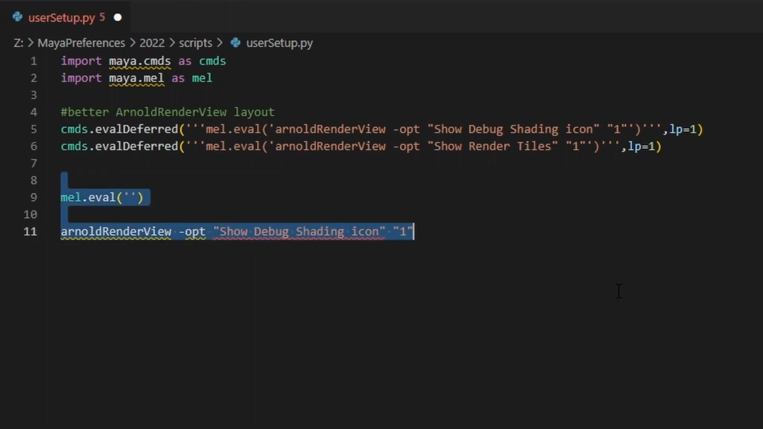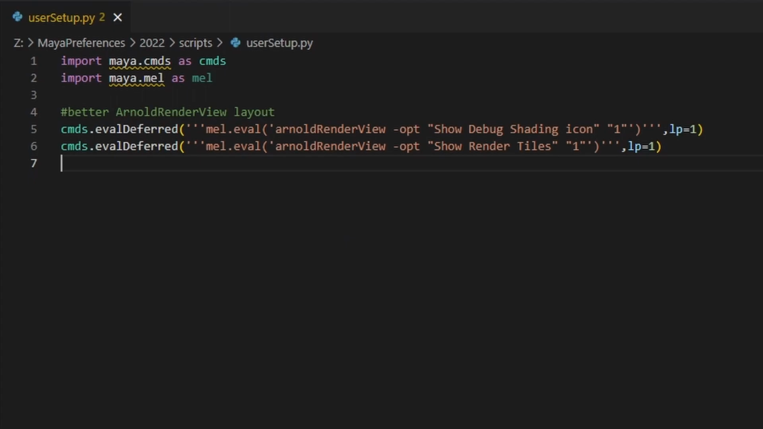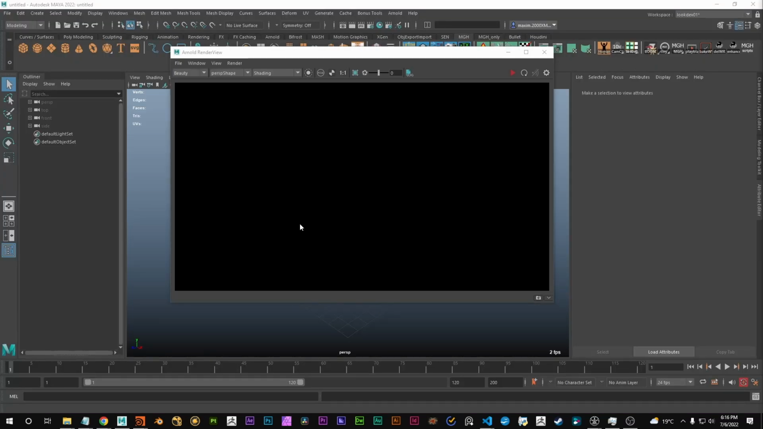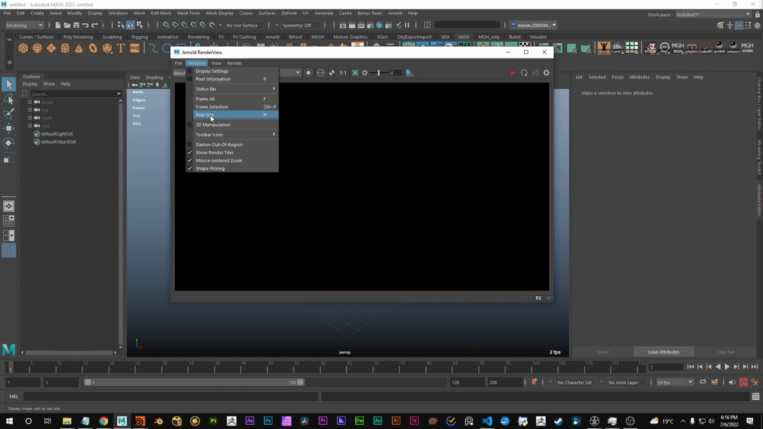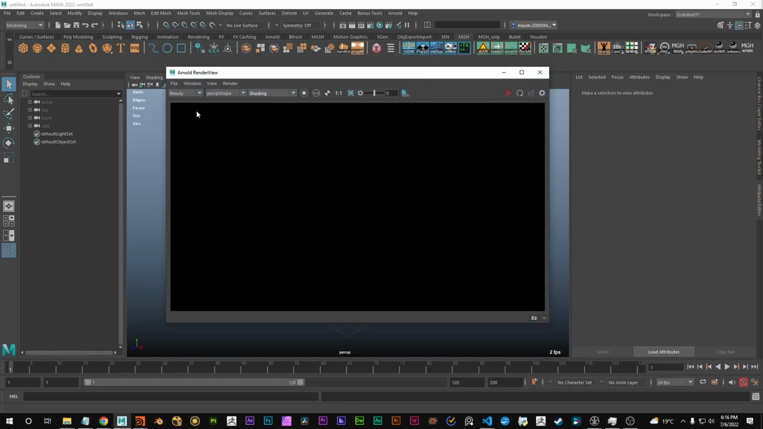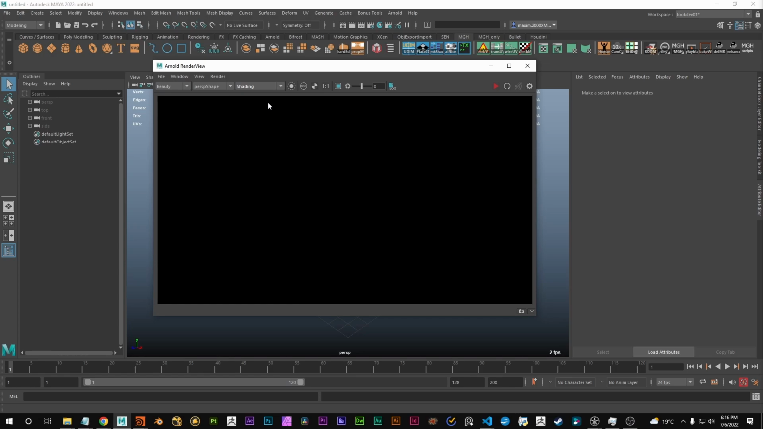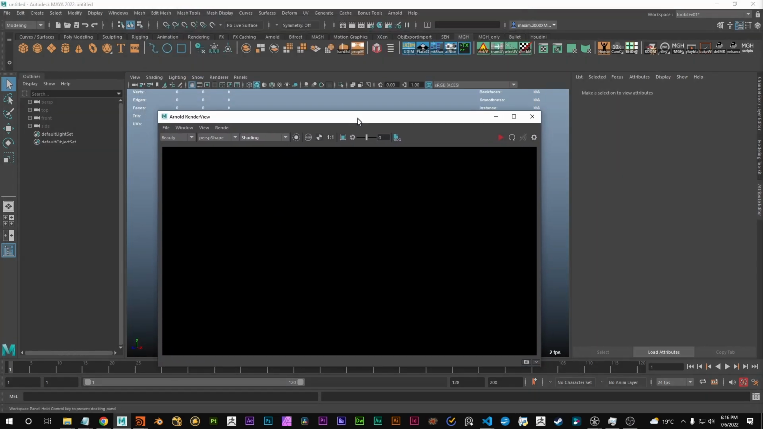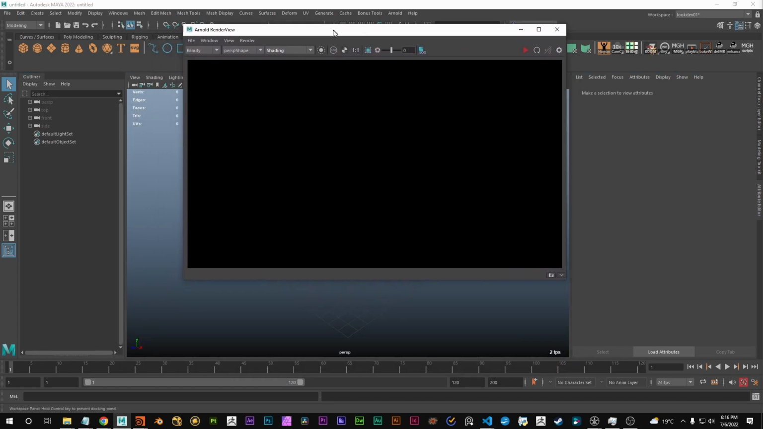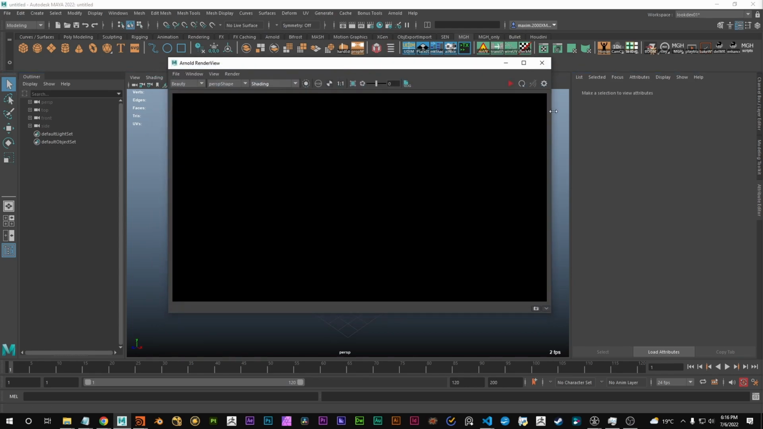Alright, so I've put this in here. Let's save this and let's restart Maya. And as you can see, the debug shading menu is there, and in the Windows menu, show render tiles is enabled. So this way, it's always enabled at start, and you don't have to go into this menu and enable it, because I did that so many times and it's so annoying. I'm not really sure why Autodesk doesn't make this a default, because I think it's really useful and it should be there by default, but for some reason they didn't. But we can fix it ourselves with some code, and I think that's really amazing.